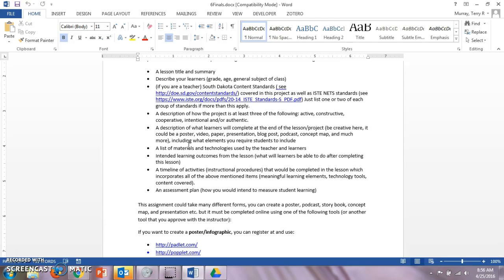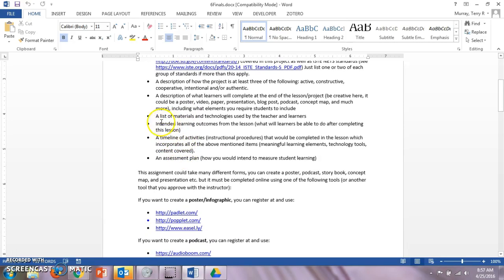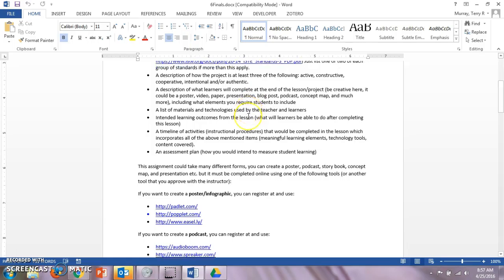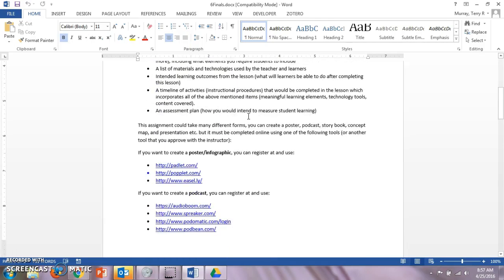Let's see, what else are we missing here? Yeah, I think a lot of what happens in the past is that we don't have a very clear timeline of activities, exactly what will the teacher and students be doing in each step of the process. Give a nice detailed timeline of what will happen in each part of the process. And then also describe what learners will complete at the end of the lesson or project. So don't just say they'll create a poster about dental hygiene. Instead, explain what the elements of the poster would require, what you would require to see in the poster, or whatever it is that students create. Tell more about it. Give more details about exactly what they need to submit. I think if you follow those guidelines, you'll do well on this project.